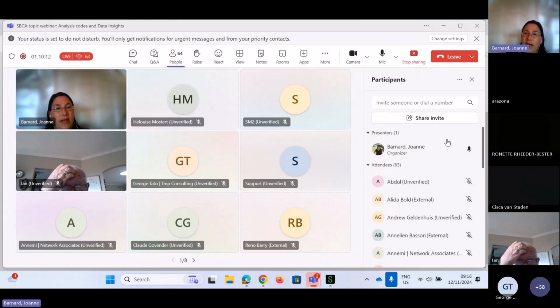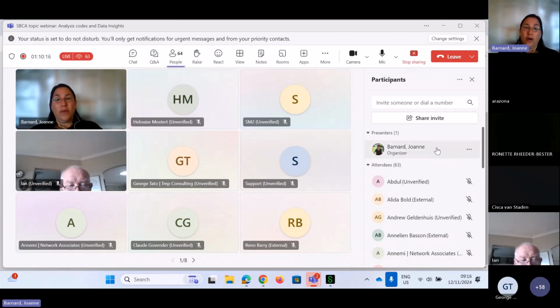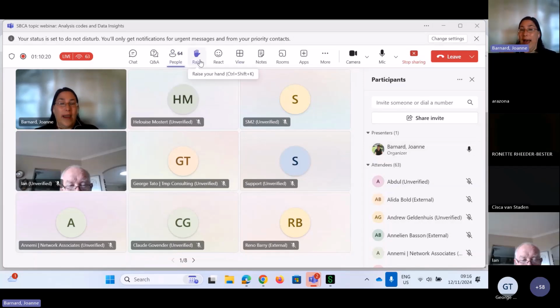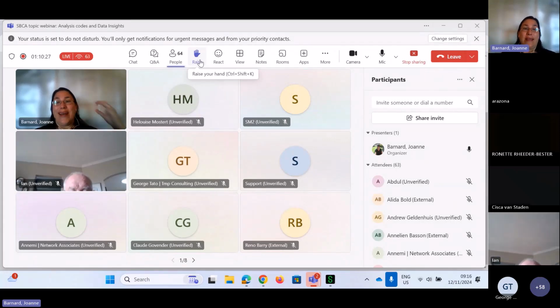So guys, that's a very brief overview of the analysis codes, how to use them, and hopefully how to set them up. If you could raise your hand, I want to find out if anyone has any questions, or if anyone needs me to go through anything specific you want me to show you. Please click the raise hand. I will then go and check who's raised their hand, and I can answer those questions.